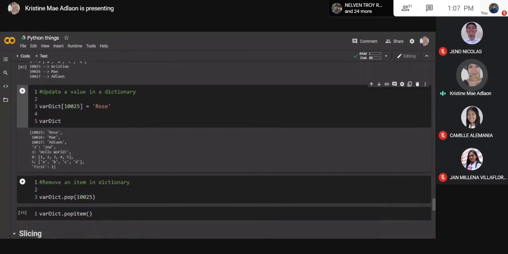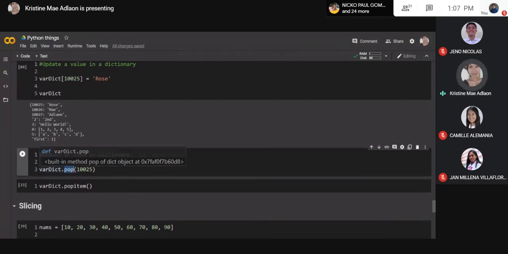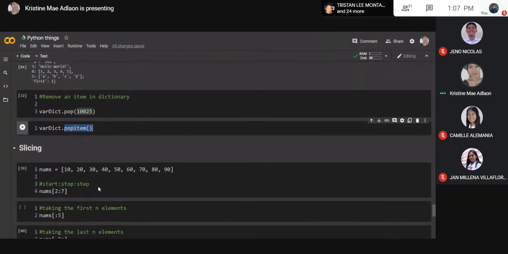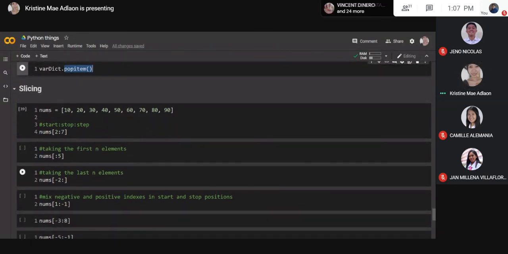How to remove an item in the dictionary? You use pop. Pop automatically removes from your dictionary whatever key you enter. Okay? While popitem removes the very last item in your dictionary. Okay? And then, this next one is slicing. I will put this in the classroom, so you are free to experiment on this later.